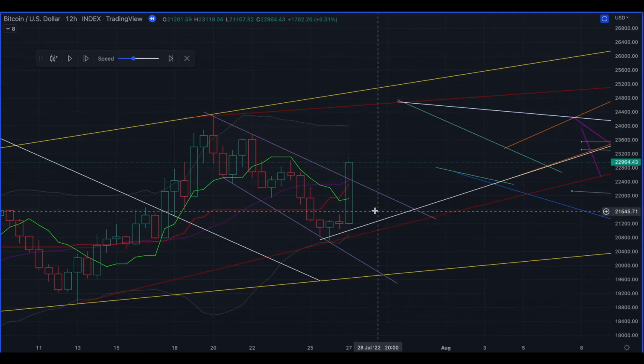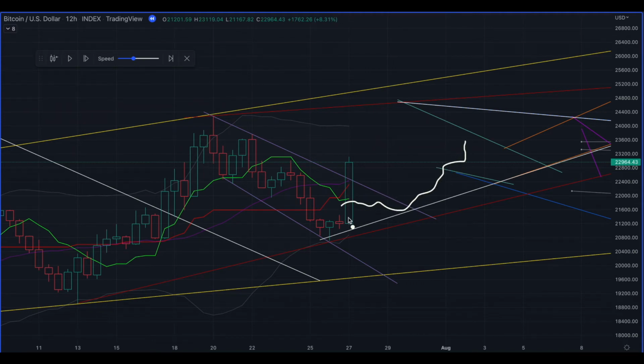Now, it could have been like this. It could have worked its little way over and kind of gone up like that. Instead, it just shot up, and that's what you got. So you can't know exactly how it's going to go. Obviously, there's no crystal ball.